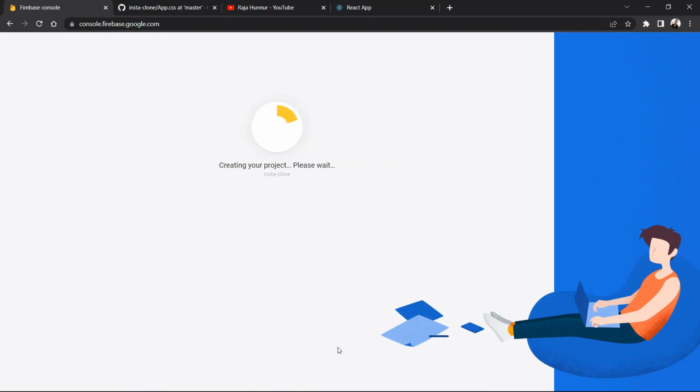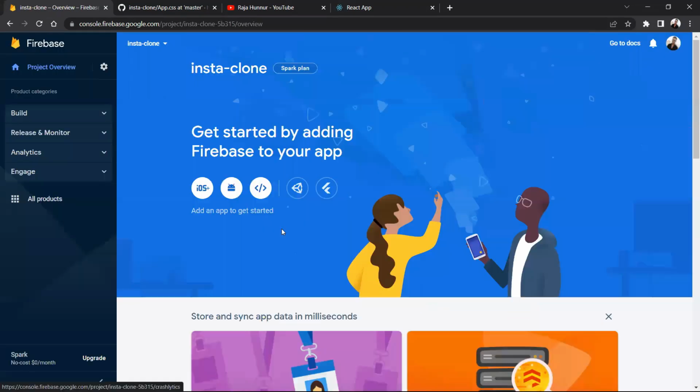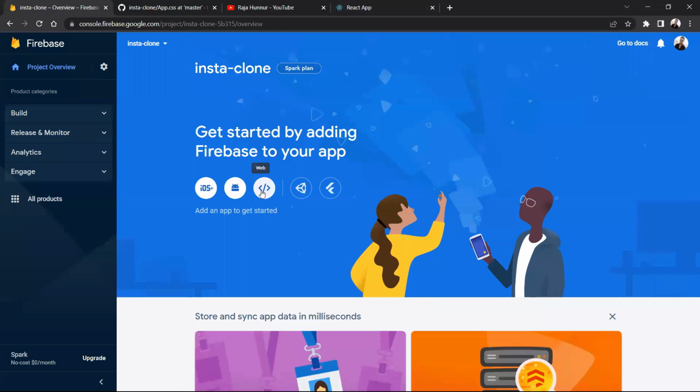Within a short period of time, this project will be created. We have to set up some of these databases in this Firebase project. Okay, now press continue. Okay, and this is actually the project homepage, and here you can see this web button, and you can just click on it.